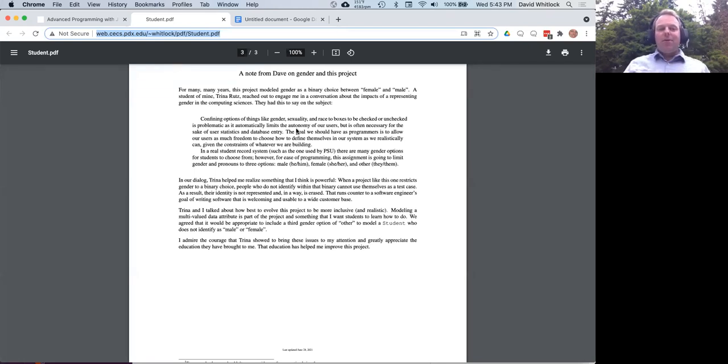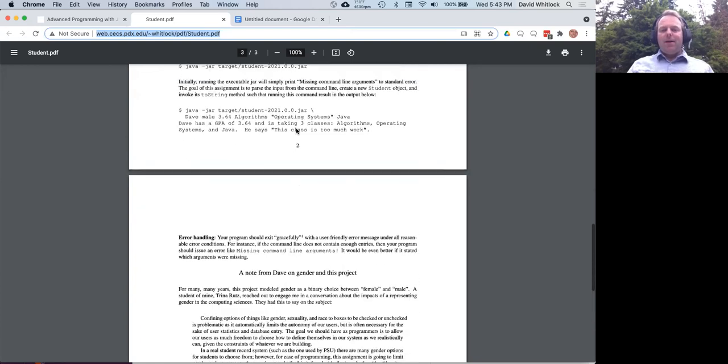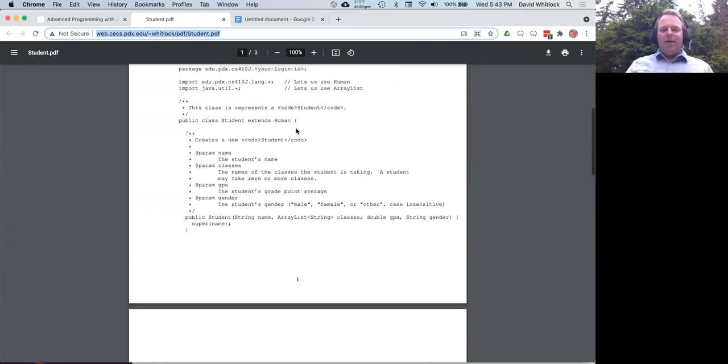So as a result, that is why when I model gender, there are three values that are accepted by this program: male, female, and other, case insensitive.